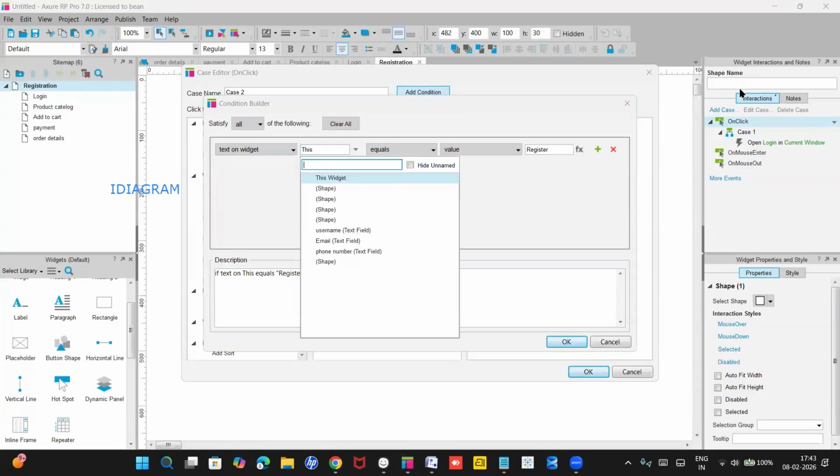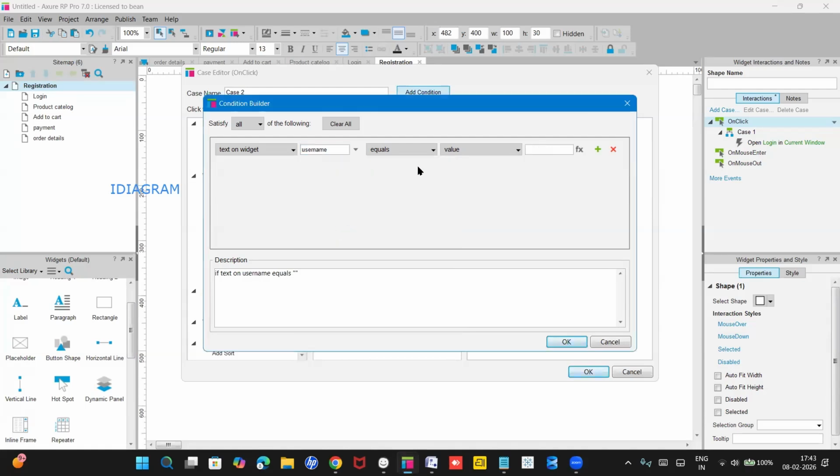In the text fields we have created, we have given username, password and email, right? If you are not giving names for the text field, it will take it as a shape itself. So we need to type there our username or email or phone number. So let me select username. It can be equals or does not equal, anything we can give, and the value.